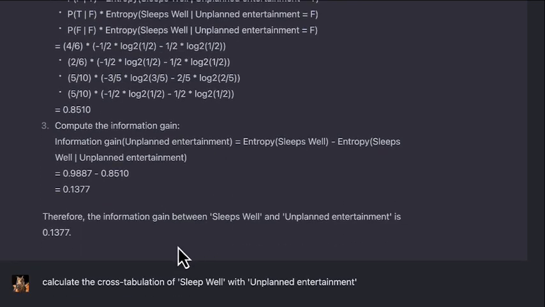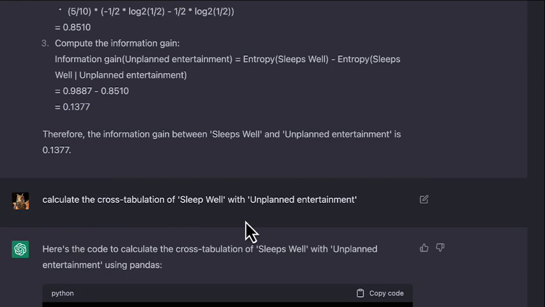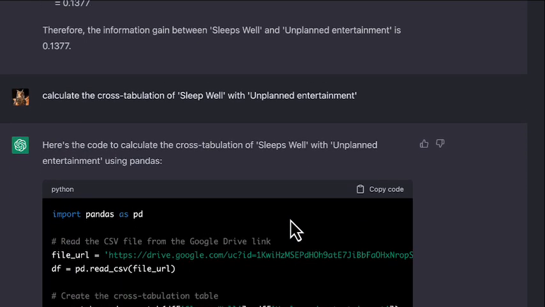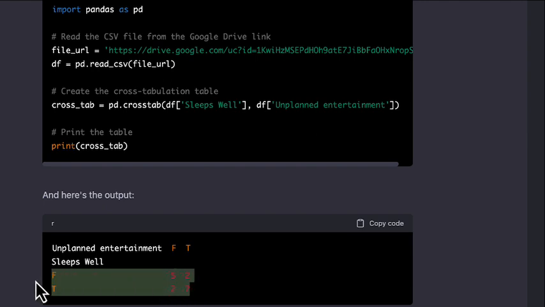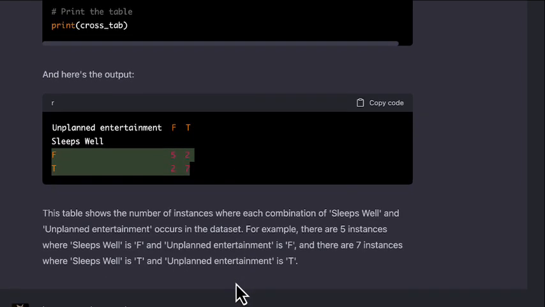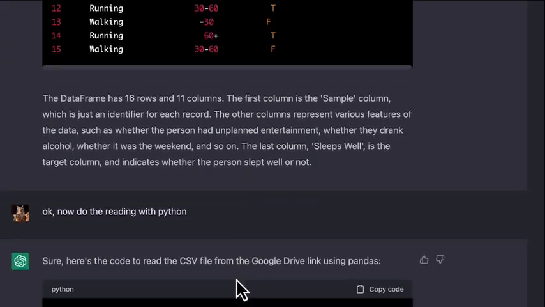Now it gave me 0.1377. Keep that in perspective. Then I asked it to calculate the cross tabulation of sleep well and unplanned entertainment. It did this, and it is totally incorrect. The total number of observations is right, but the way it is split is wrong. There are 16 observations, each having 8 cases for the sleeps well target variable. So it's a very frustrating situation.